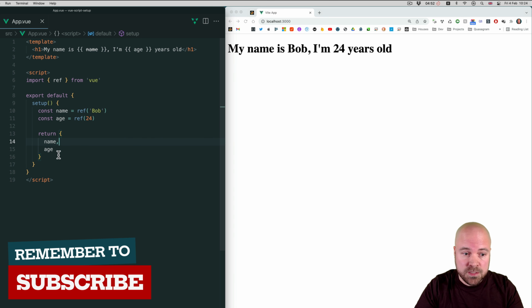Well, thankfully, the new script setup pattern allows us to get rid of this return statement and never have to worry about it again. So let's comment out this script section and redo this using the script setup pattern. So I'm just going to add an opening comment here and then one at the bottom.